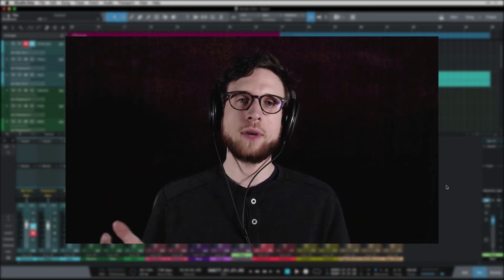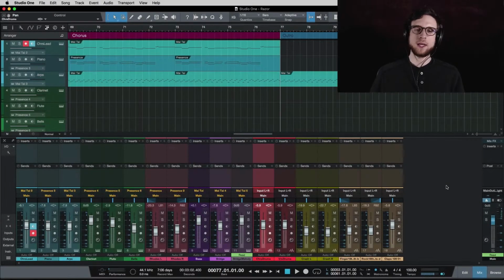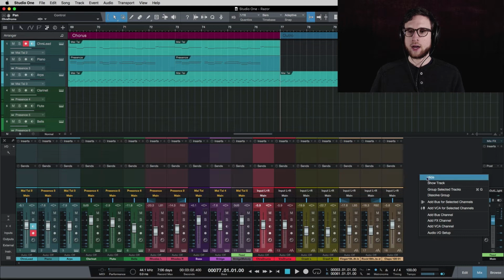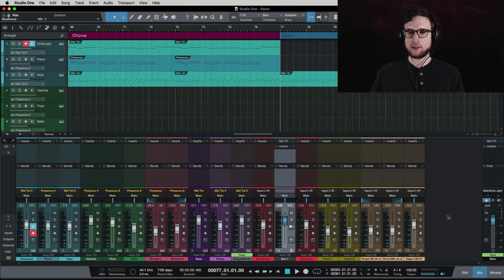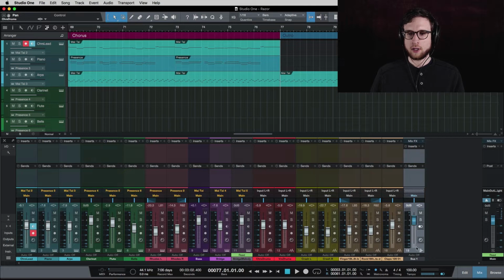Okay, so how do you add a bus? There are 2 main ways to do it. The easiest way is just to right-click somewhere in the mixer, like here for instance, and then I have this thing that says Add Bus Channel. If I click this, there's my bus. It appears like this. Now you can see it's called Bus 1. I'm just going to move this over here for now. Bus 1, and we can start now sending or outputting different channels to this bus.